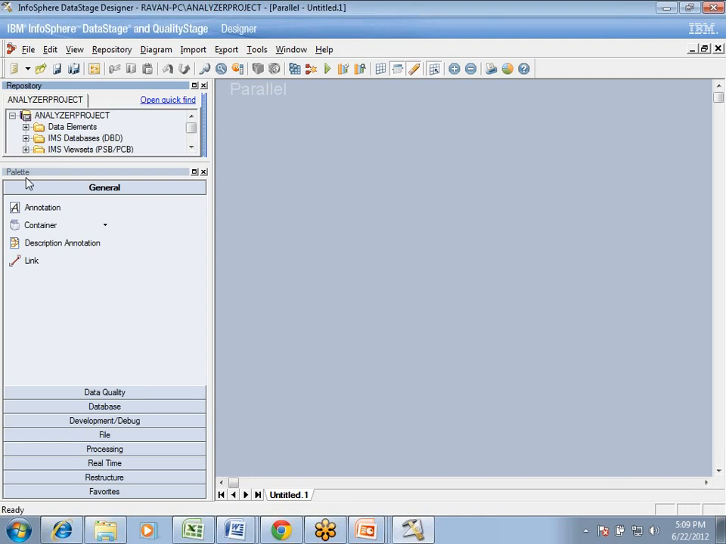In DataStage, whatever we use is called a stage. A palette is a collection of stages which are used to design DataStage jobs. Those jobs may be server jobs, parallel jobs, mainframe jobs, or sequence jobs. Here, what is the meaning of a job? A job is nothing but an executable component which we create in the DataStage ETL tool.